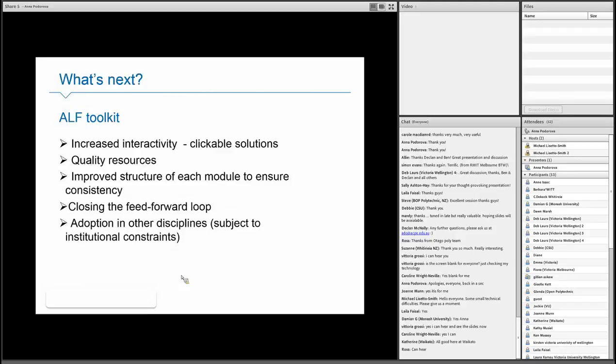So what we are trying to do now, we are trying to work on what happens next. There will be an increased interactivity, hopefully, when we get some additional funding, to make it easier for staff and students to locate resources they need. And we need to close that feed-forward loop. We need to see whether students have improved since the first time they received their language-rich feedback to the later occasions when their writing is being looked at.